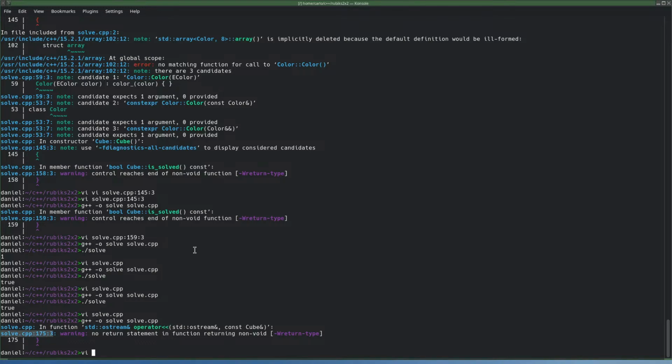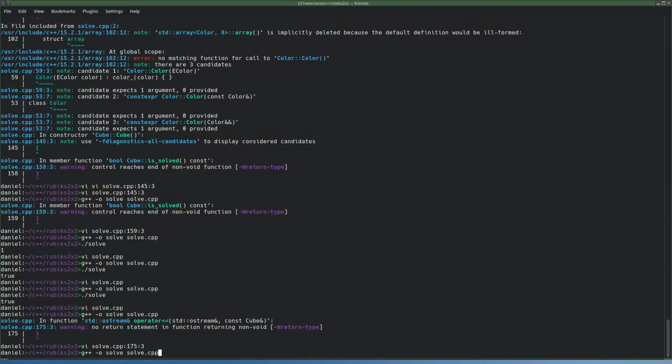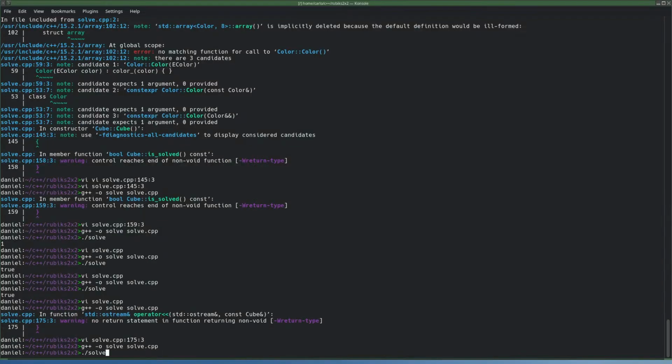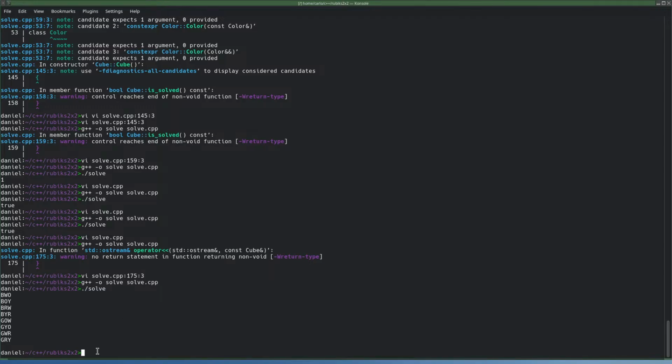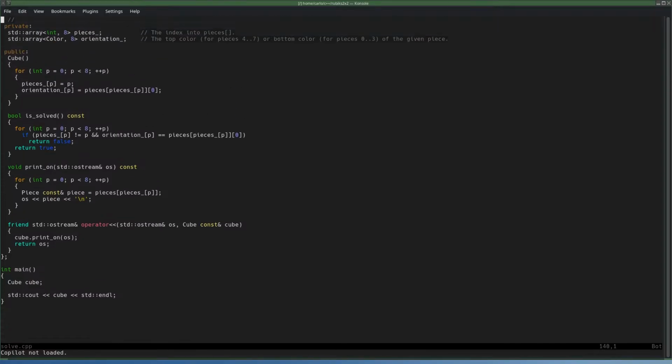Warning. Oh god, I forgot to return os. Yeah, okay, well that's nice and dandy, but where does the last new line come from? I mean, where's my indentation, right? So the indentation depends on the line. I could even hard code that. Let's hard code it.